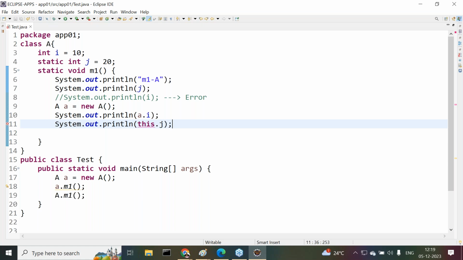m1 is a method, it is a static method. Inside the static method, I am trying to use the this keyword. There we are getting an error. Here we are getting an error message. What is the error we are getting? Cannot use this in a static context. The this keyword is not allowed here in this case. That's why we are getting an error.